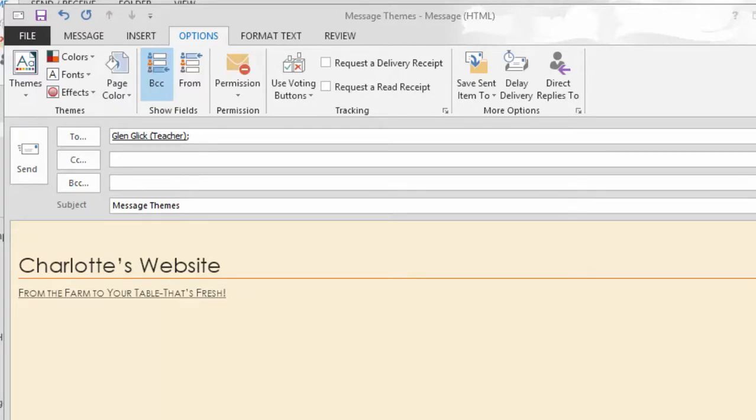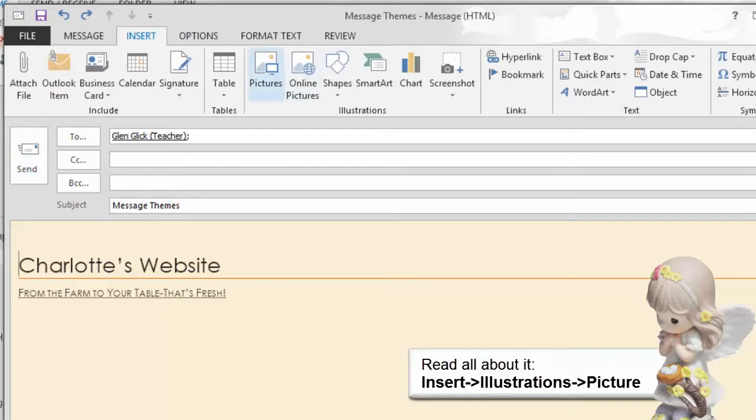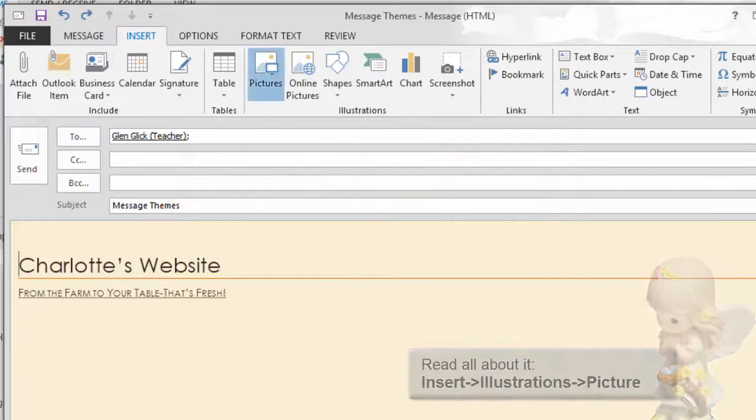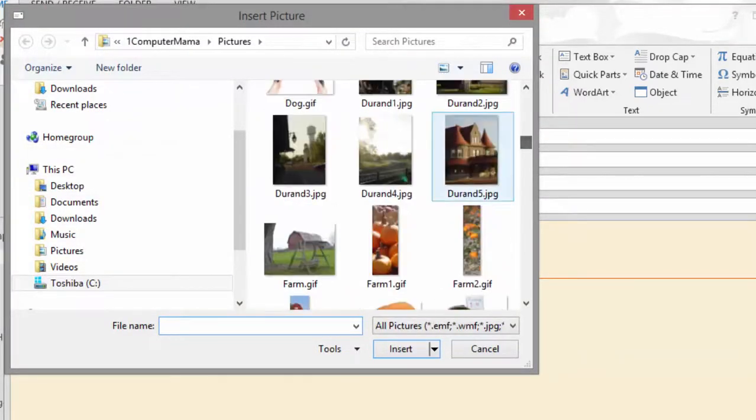Now let's add a picture. My cursor is placed in front of the first word, Charlotte's. That's the anchor. Go to Insert Illustrations Picture and browse to the folder where you saved your downloads. This one is Farm 1.